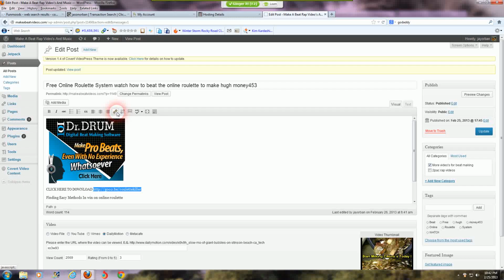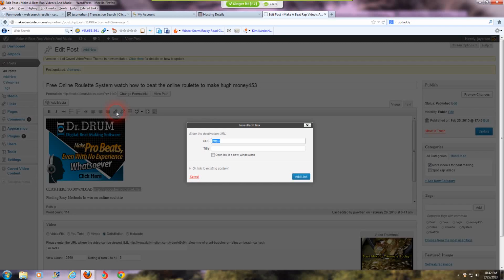You can go to that little chain right here. That's how you're going to make an active link. The chain that's broken right there, that's how you're going to delete a link. So in that URL field, you're going to paste your link. Hit paste. And then if you want, for the title, like anchor text, put Roulette Killer or whatever your particular affiliate product you're promoting is, whatever keyword you're trying to rank for. You can put that in the title and you'll have an anchor text, which will give a little bit more weight for that keyword. Click Add Link.